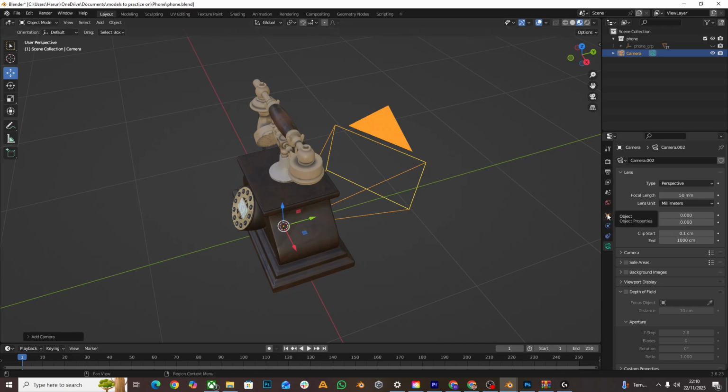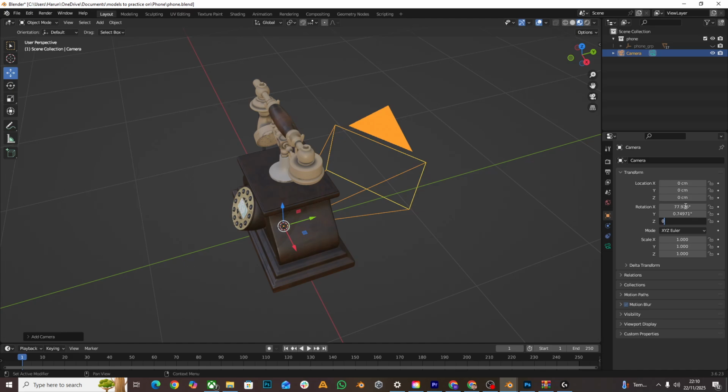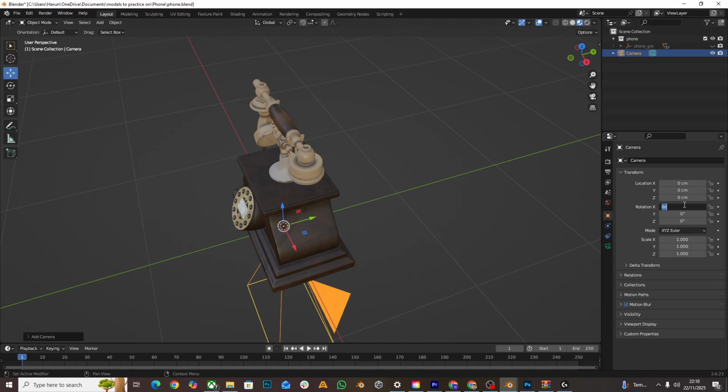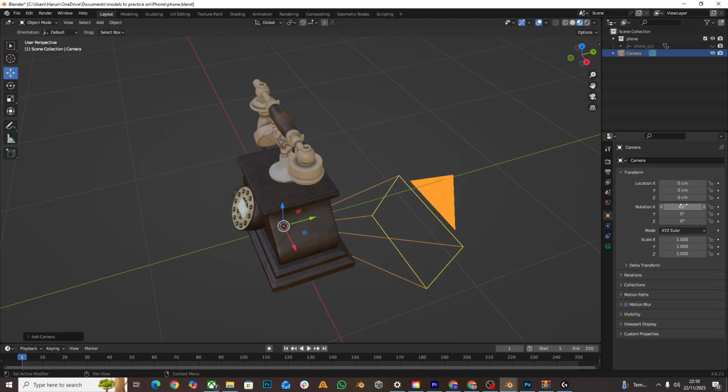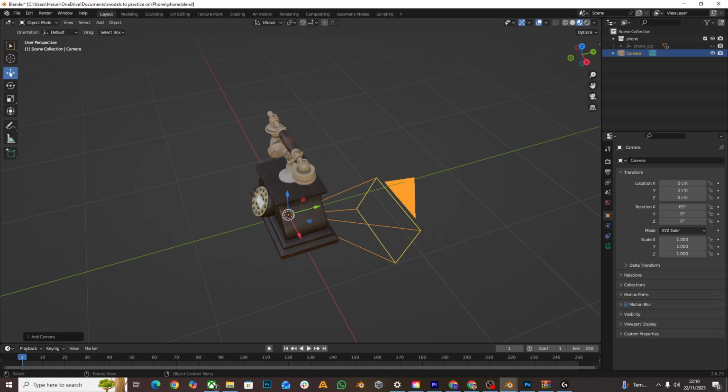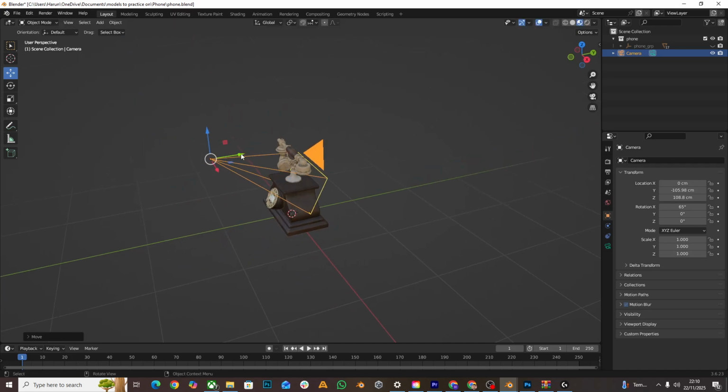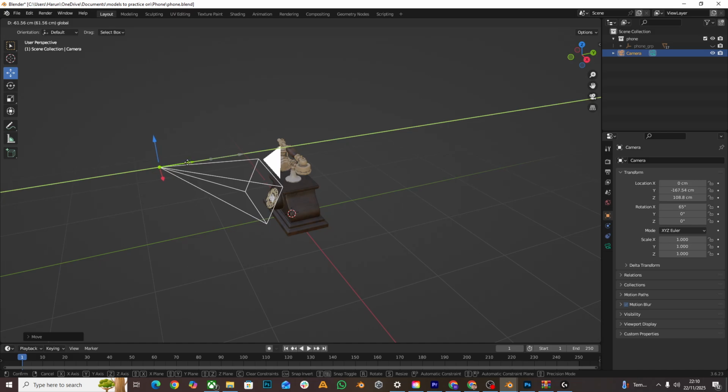So what I'm going to do right now is I'm going to object properties. I'm going to just zero the rotations. I'm going to change this one to 65 for a little bit of angle. And with the move selected, or if you press G and snap it to the axes, I'm going to just move my camera into place like so.